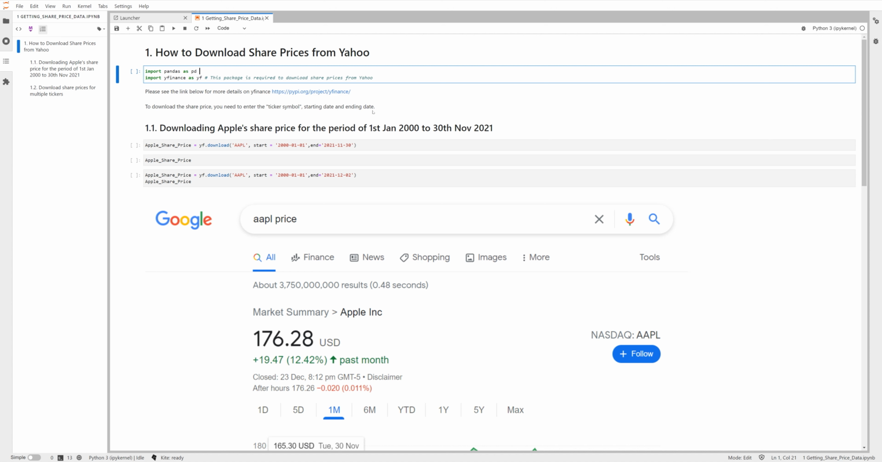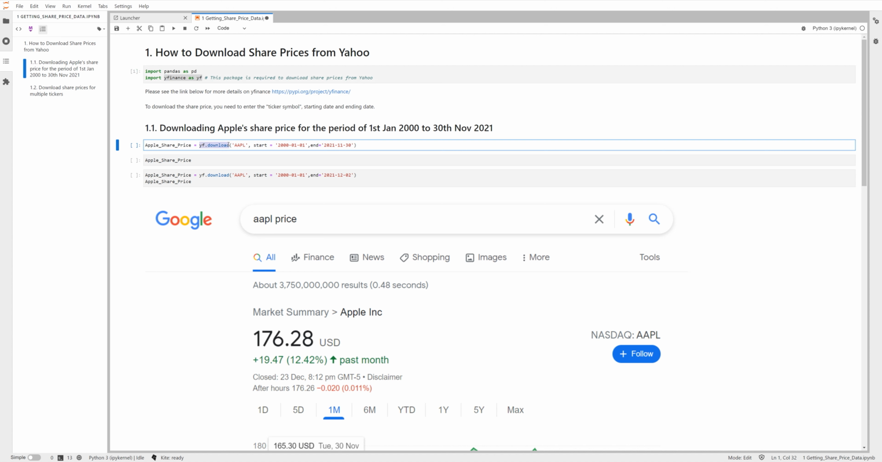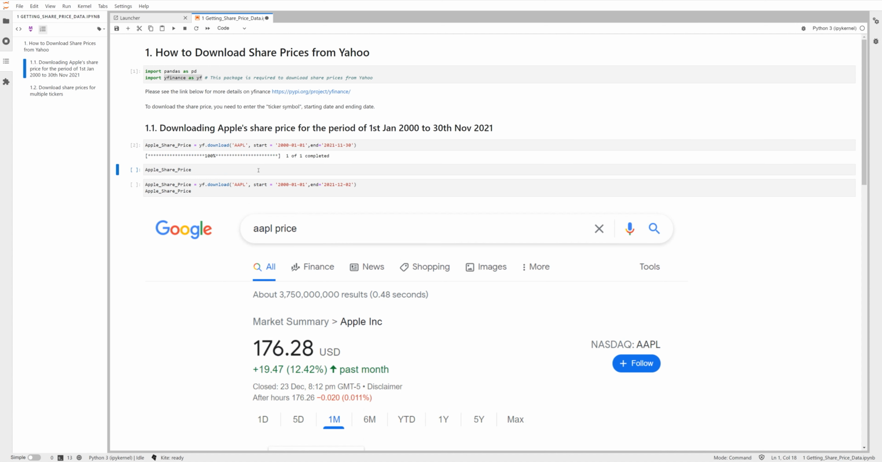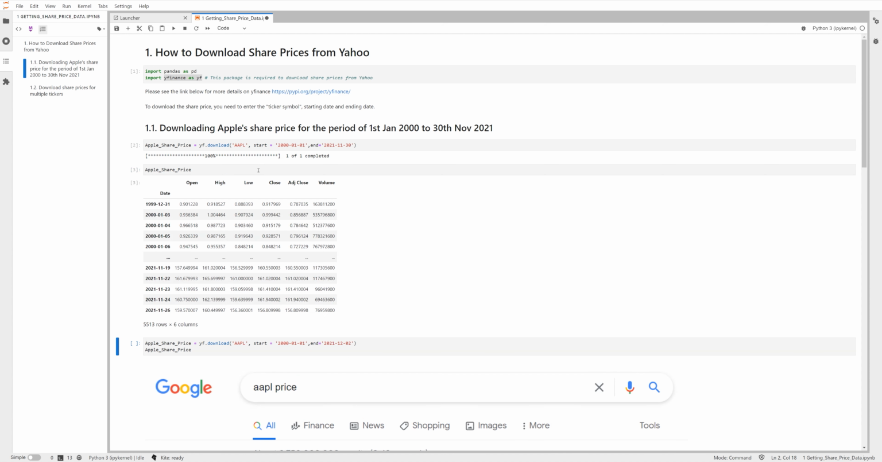So let's start downloading Apple's share price. I have previously imported Yahoo Finance as YF, and the way you download the share prices is to use yf.download and then enter the share prices ticker. In our case, the ticker for Apple is AAPL. And suppose we want the share price between 1st of January 2000 to 30th of November 2021. Once you enter those details, you could see this completed notification, and the data that we have downloaded is below.